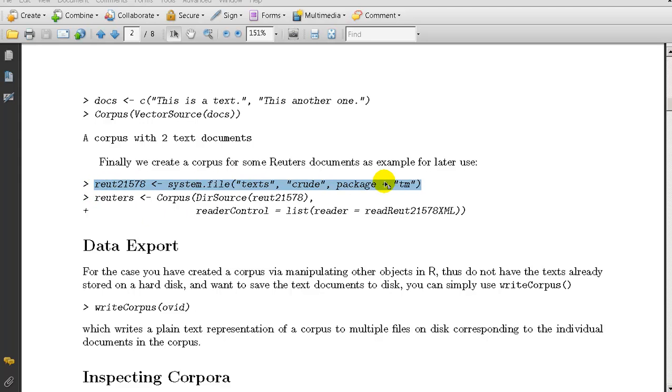So here we get the path to the directory, and this is a text crude in the package there. And then we use DirectorySource again, but this time we're using what's stored in this path here. And reader control is this one. So this is like a default reader with XML. Now when I tried this the first time, it complained it didn't have the XML package. So I had to go back and install the XML package, just the way you install any package. I looked for XML and I installed it, and then this worked.